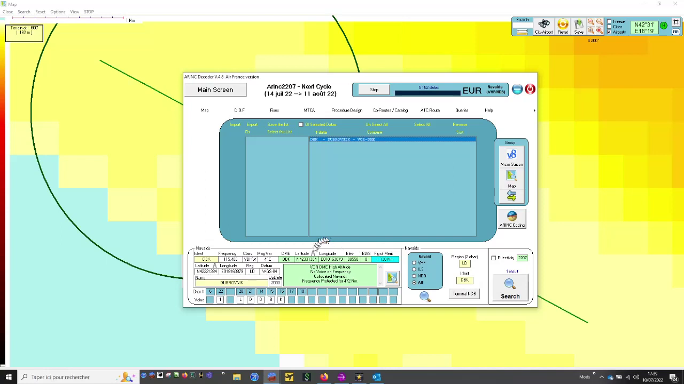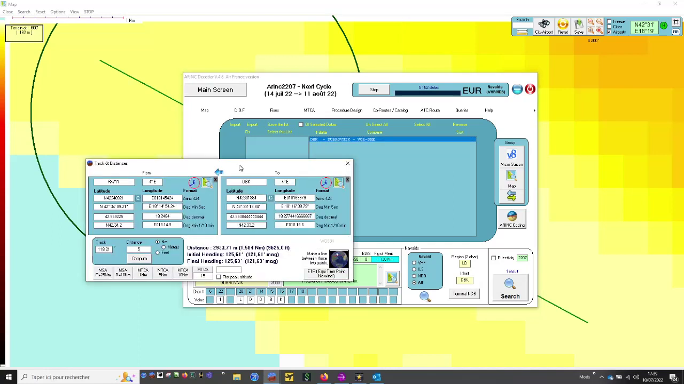So when we will be at 2.3 DME of the DME, we will be on the waypoint we want to be. So I take the DBK and I ask for a circle 2.3 nautical miles around the VOR.